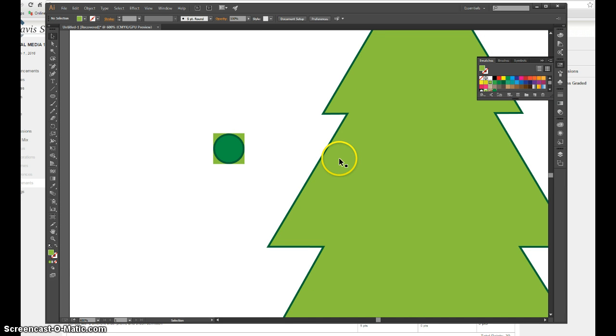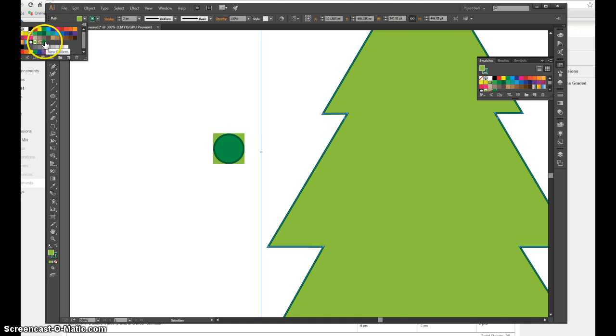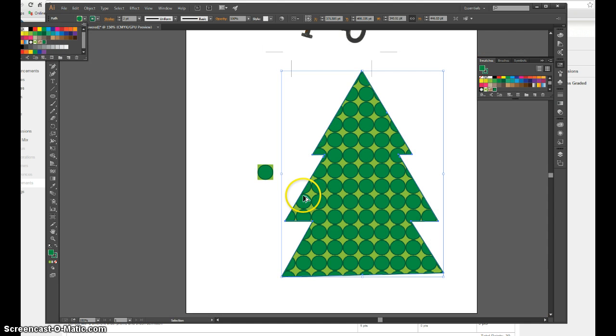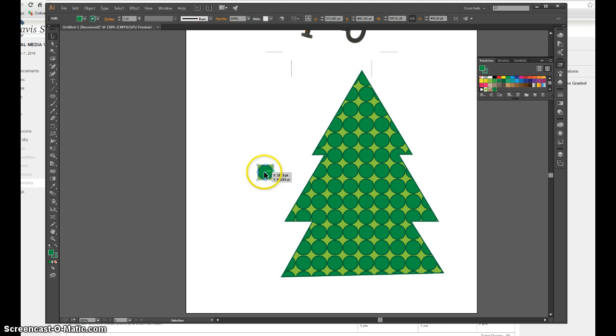So now I'm just going to go ahead and select my tree and come up to this and choose my pattern. And now we've filled the tree with a pattern. And now I can go ahead and select this and delete it because I don't need it anymore. So you could do this with all kinds of things. This can be a pattern for anything. You could do any sort of shapes, you could do zigzags, you can do lines.